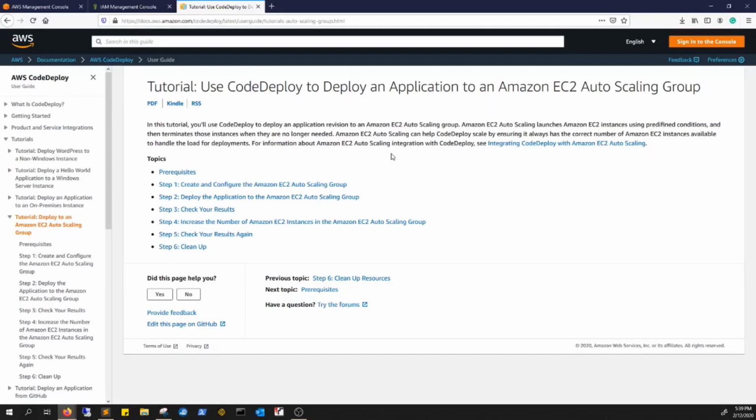Hi, today I will show you how to deploy an application in an auto scaling group with EC2 instance. So let's start with the first step. The first step is we will create an auto scaling group with EC2.